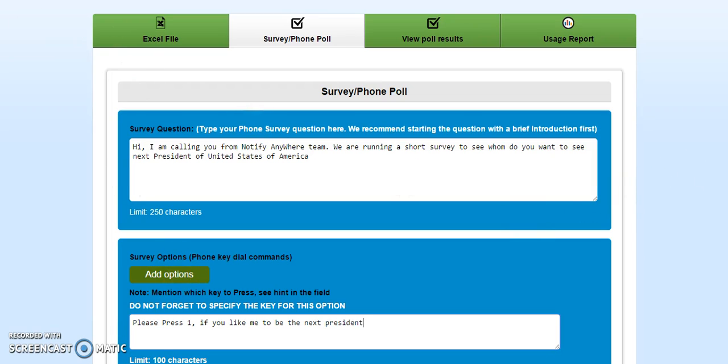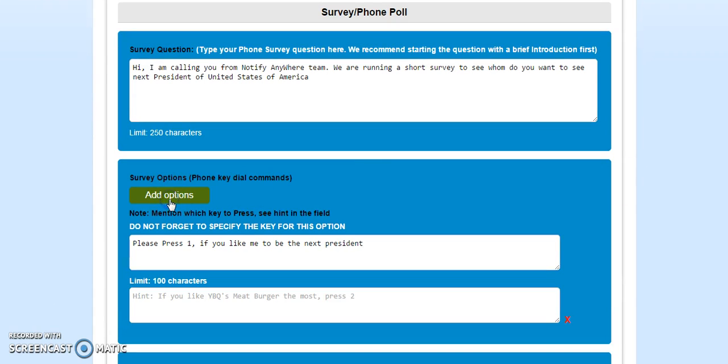Let's add a few more options. So let me add one more option here. Now each option has a limit of 100 characters. As I mentioned earlier, do mention which key you would like to be pressed for this particular option. So let's say if your recipient would like to choose this option, what key they should press in order to choose this option. Now the first one is always 1, press key number 1.